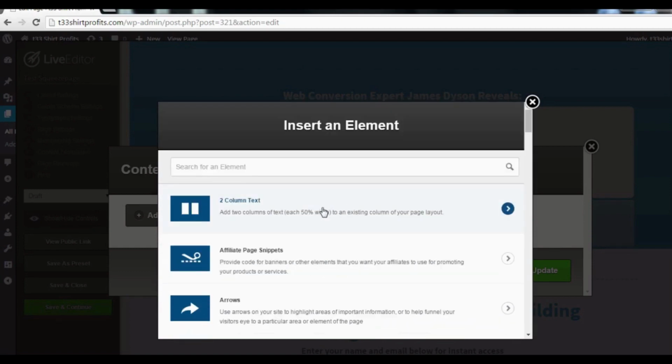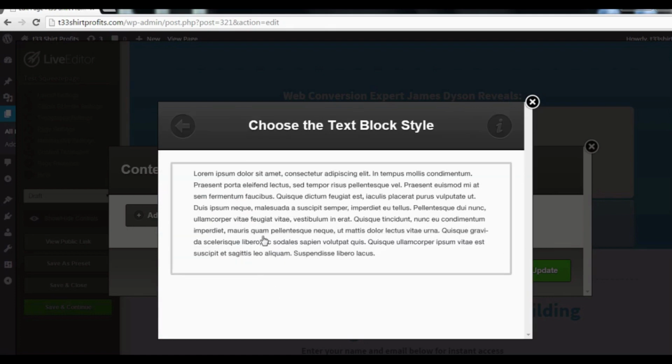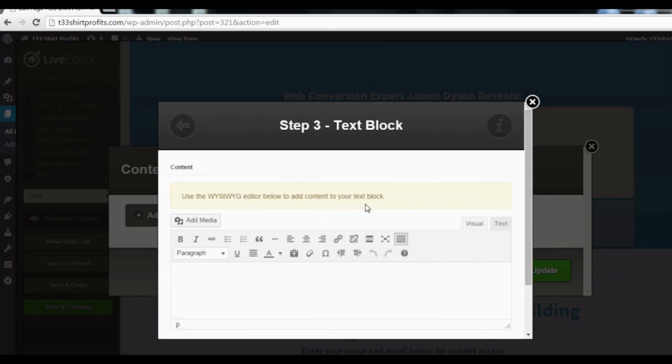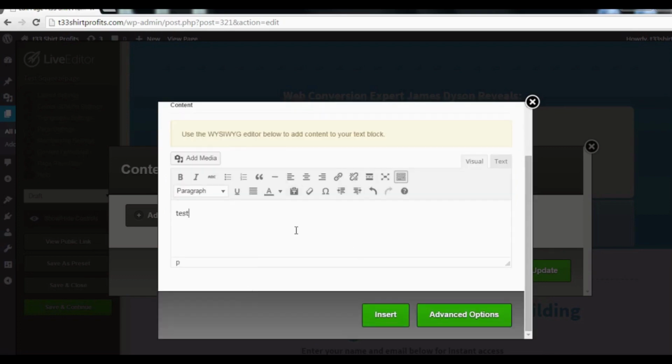For now, I'm just going to add plain text, so I'll search for the element here and then click on it. And I'll select this here. And for now, I'll just type in test, but you probably want your pop-up to say something like, "Are you sure you want to leave?" Anything you can say to get your visitors to reconsider. And once you've filled in the copy, just hit Insert.